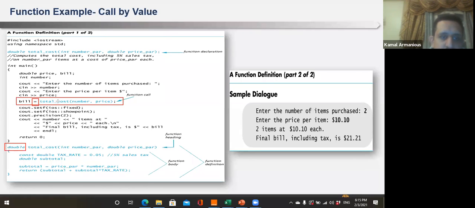So bill equals total cost, the name of the function, and the first input, which is a number, an integer. The second is a price, which is a double. Once I hit this statement, it goes to evaluate this function. Then I evaluate this equation. I define the subtotal, and then I return subtotal plus subtotal times tax.